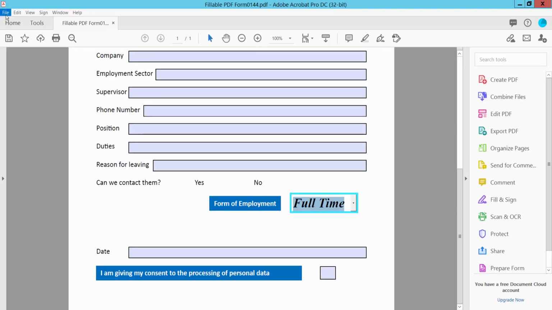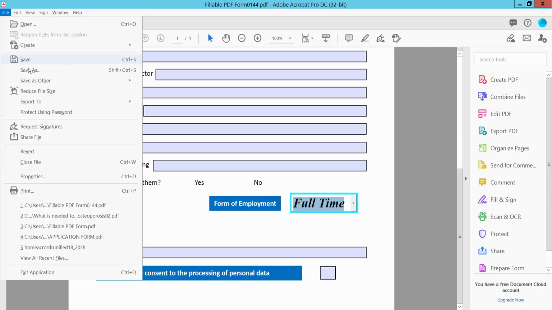And finally click this file option, save or save as your fillable PDF form.